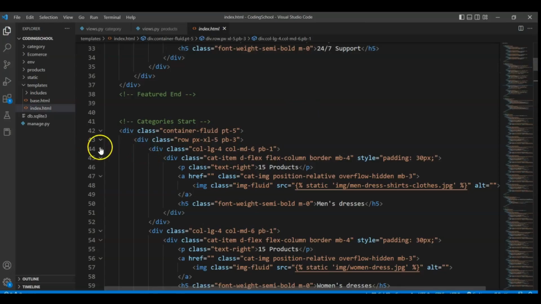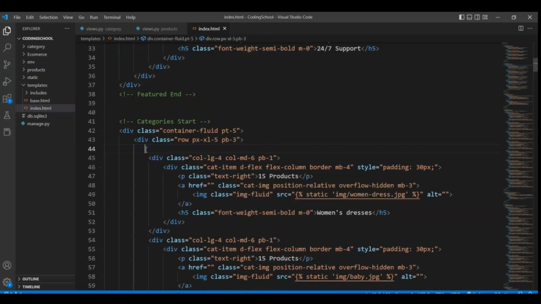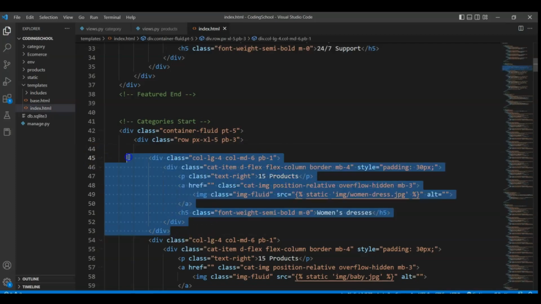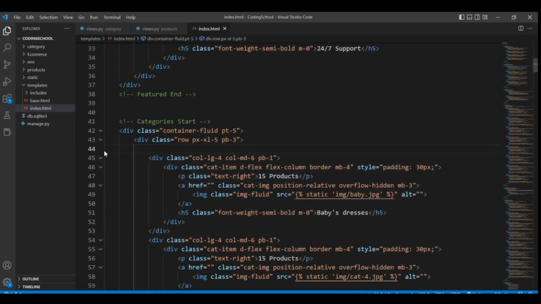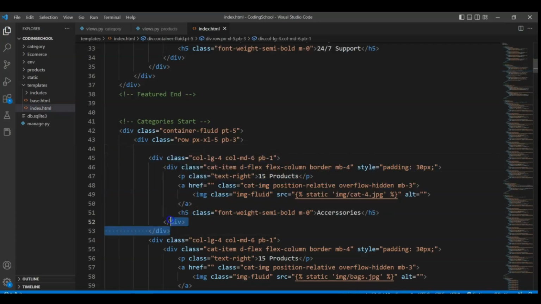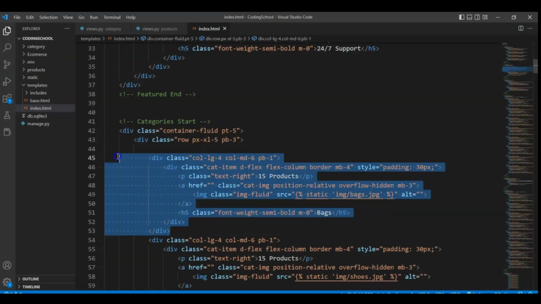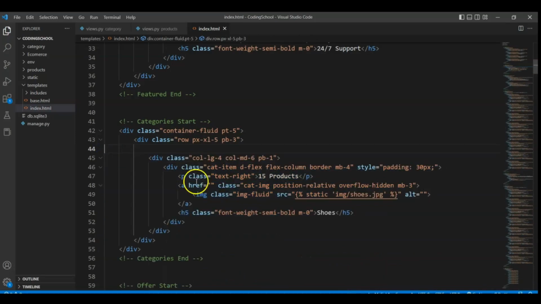So we just need one of these. So let me get rid of this. Let me get rid of this. We'll get rid of all of them, then we'll just leave one. So let me get rid of this as well. Let me get rid of this. So we're left with just this one. So I can loop over it here.